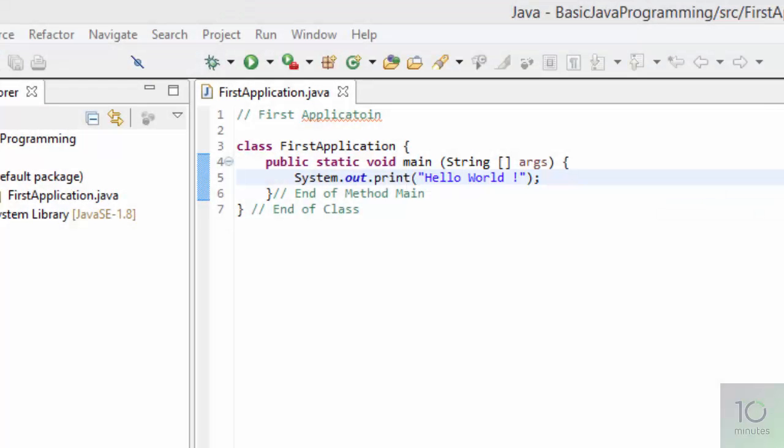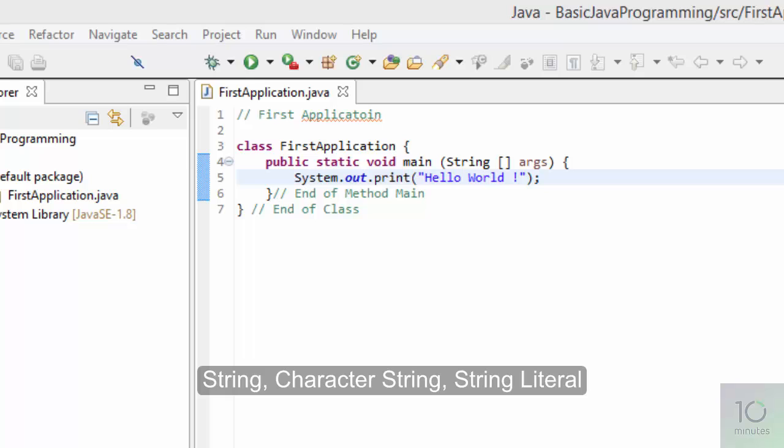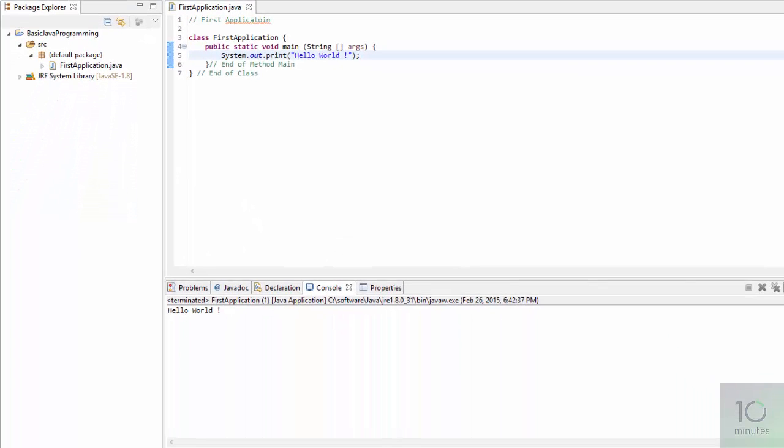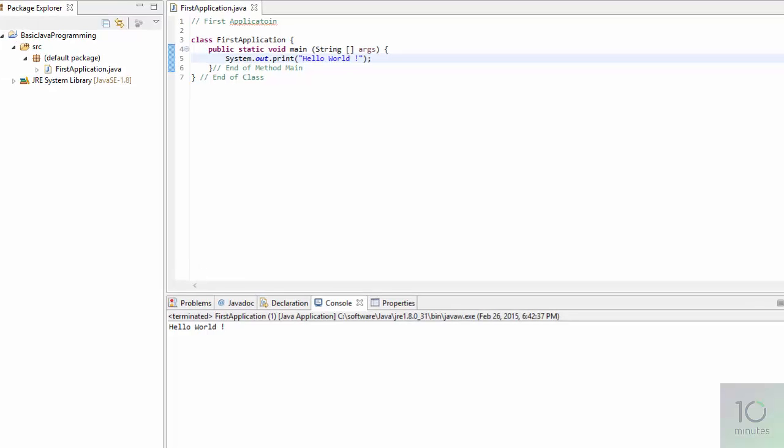Together, the quotation marks and the characters between them are a string, also known as a character string or a string literal. White space characters in strings are not ignored by the compiler. Now that we know what a print stream is, how the compiler prints text to the screen, and what a string literal is, we can enhance our program by writing another print method.